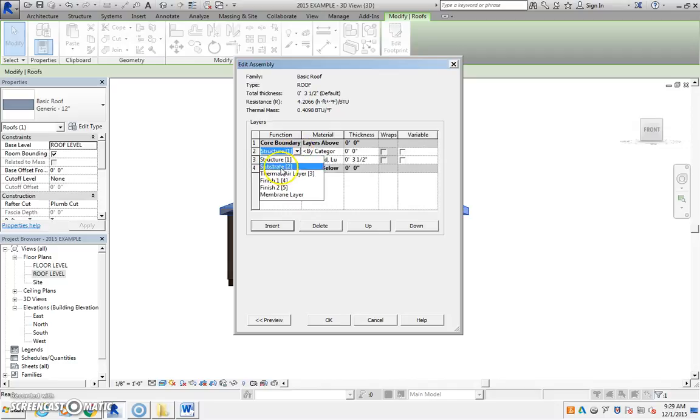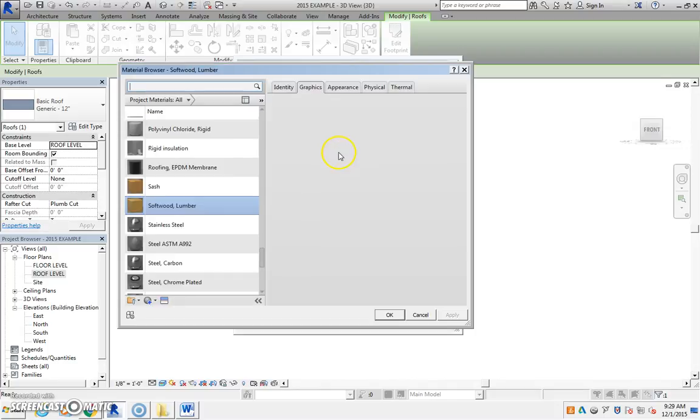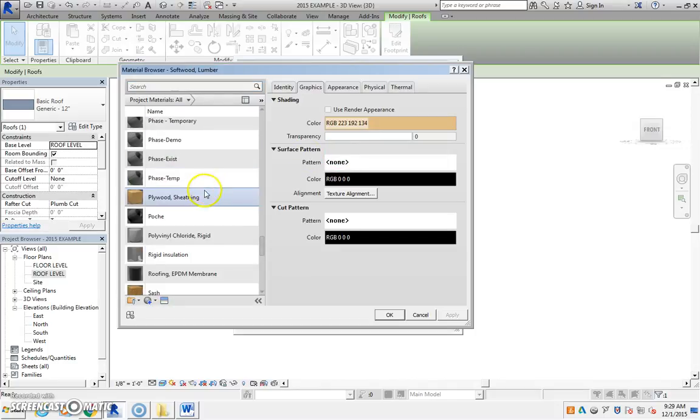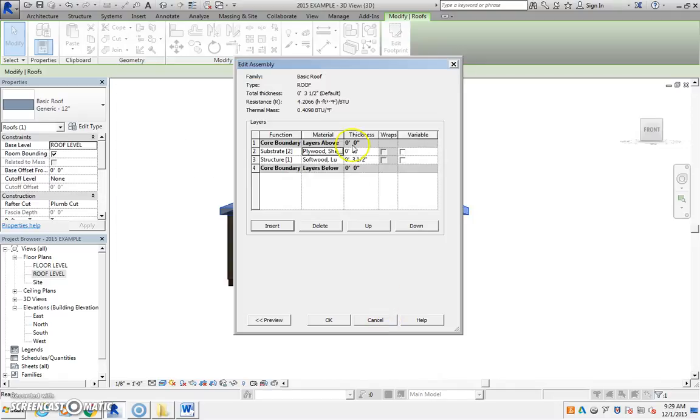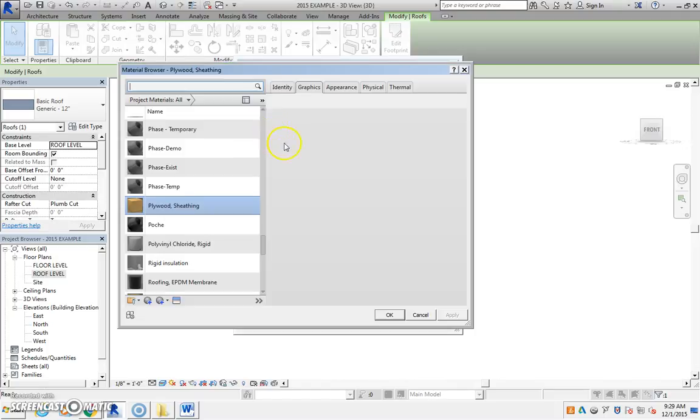Now let's insert another one, and this is our substrate. This would be that 7/16 OSB plywood. So I'm going to just do plywood sheathing for mine, no big deal, and let's do 7/16. Let's insert one more, and let's do our finish. For mine, I'm going to do asphalt shingles.